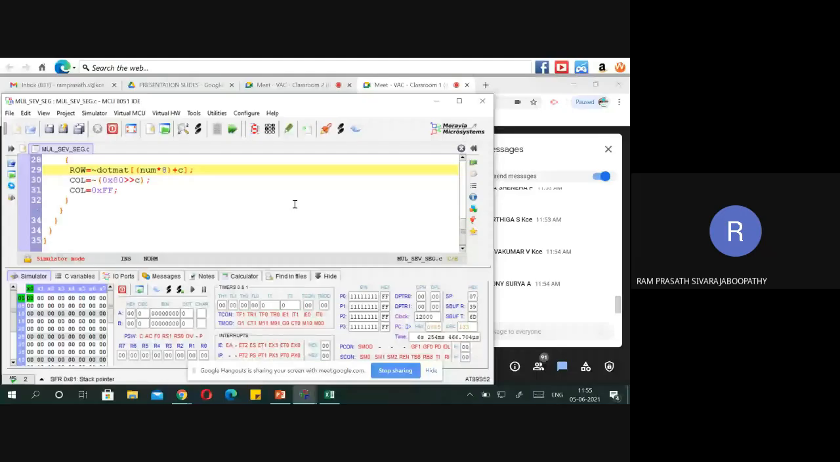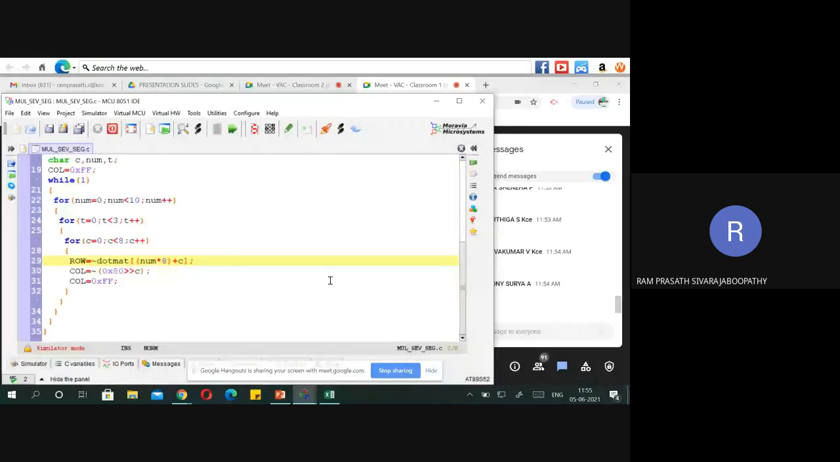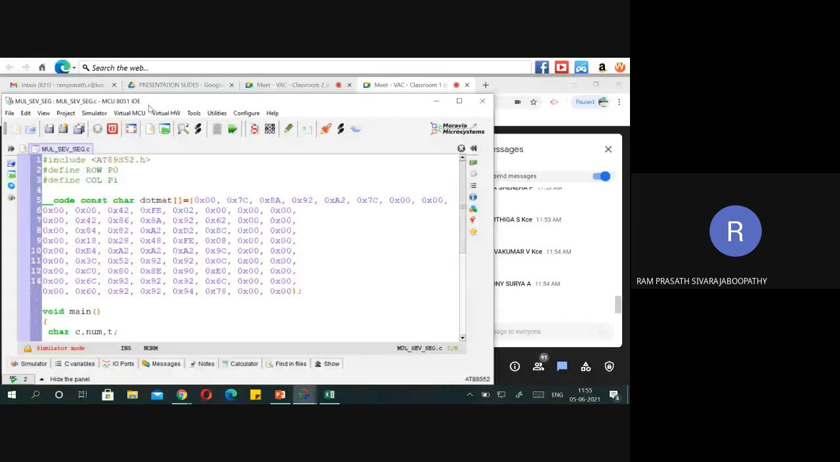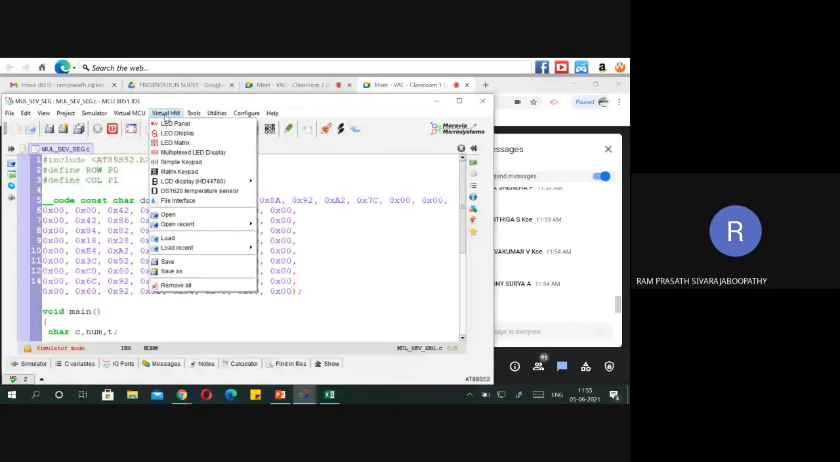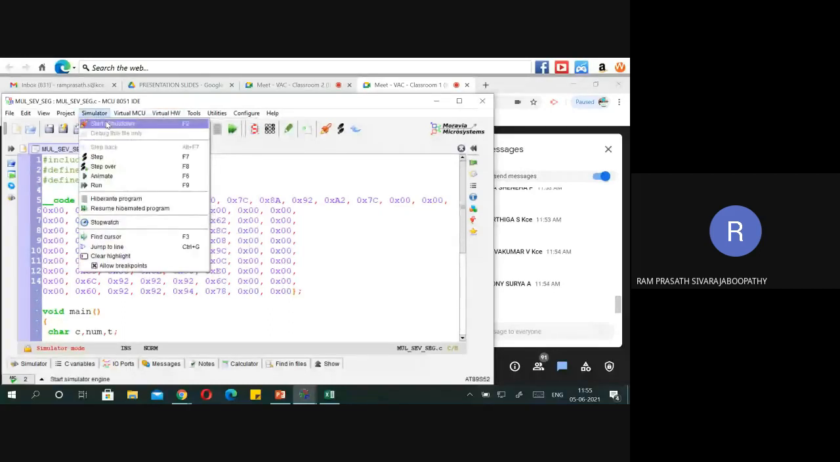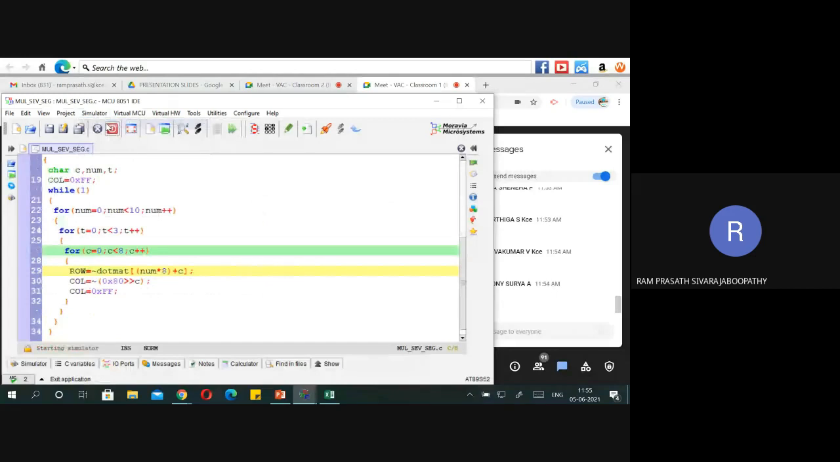Fine. Okay, now I'm going to write the program. Wait a minute. I will join from my other laptop. Okay, we'll write the program. We can see the result in the next class, because in this we don't have the virtual hardware for the serial port. We don't have the virtual hardware to display the serial data. Unfortunately, it doesn't have. So I'm going to stop it. Yes, I'm going to write the program now.